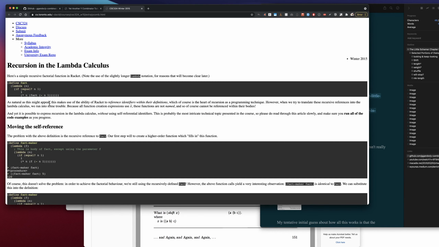Okay, I'm looking at one of his links now because I see that it's longer, but it's written in the notation style I'm more familiar with. "So here's a simple recursive factorial function in Racket. Note the use of the slightly longer lambda notation." That's fine. Okay. So define fact, a procedure of one argument, n. If n is equal to 1, we return 1. Otherwise, we multiply n by the result of calling fact with n minus 1.